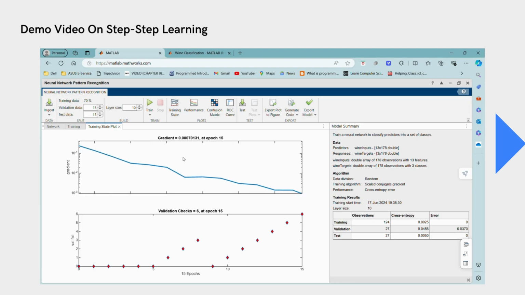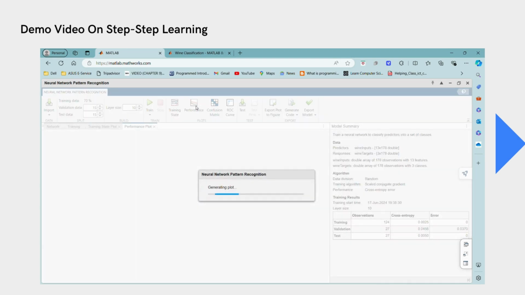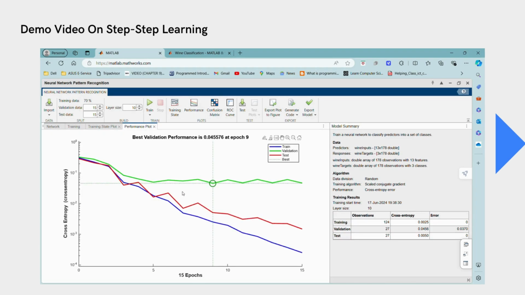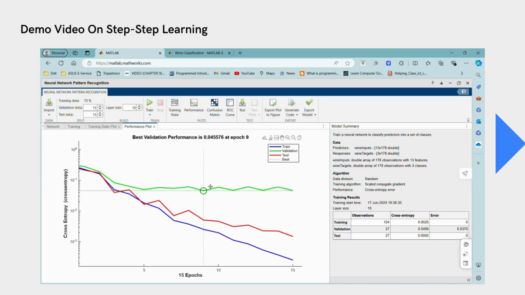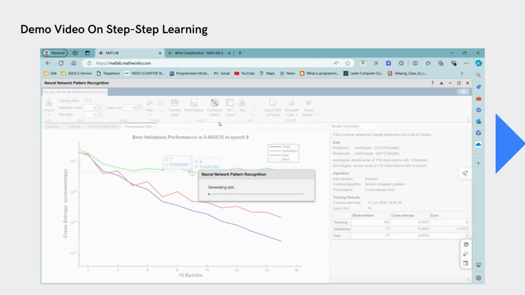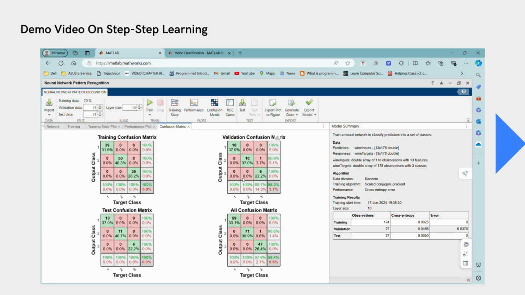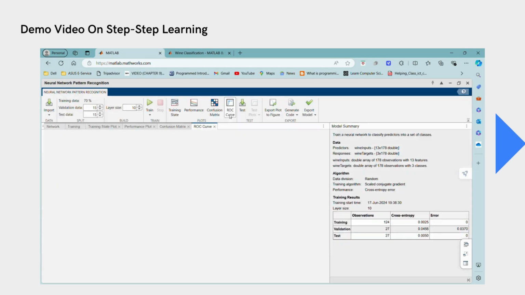I can enlarge it, I can zoom in. Okay, and this is the performance. I can move this graph, and I can see the x value and y value. Okay, and this is the confusion matrix. Okay, and this is the ROC curve.